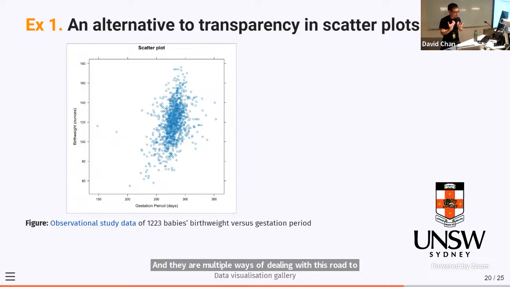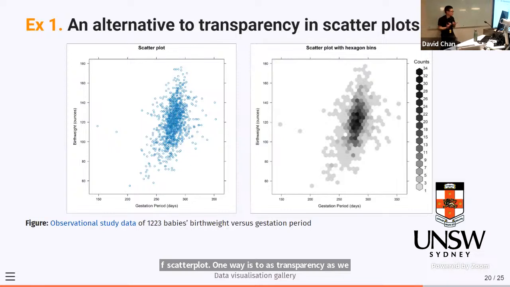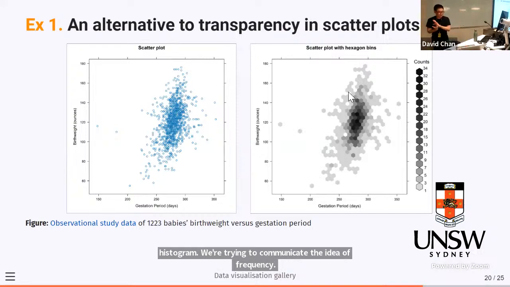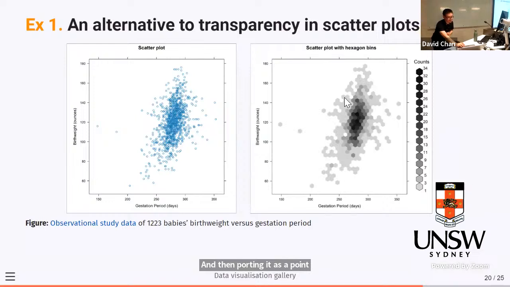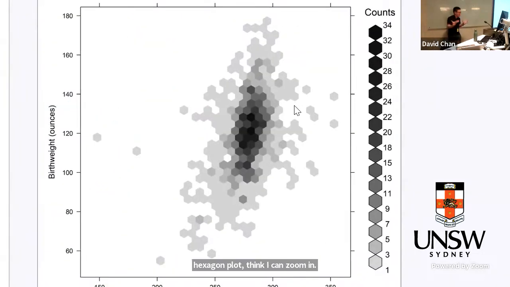One way is transparency, as we described before, but the other strategy is to make use of an extension known as hexagon binning. And this takes a page out of the basic numeric plot, a histogram, where we're trying to communicate the idea of frequency and then plotting it as a point on a scatter plot itself. So you can start seeing here, which do you find more convincing now with this hexagon plot? I think I can zoom in, unsuccessful, that there's roughly about 1,000 plus observations here.